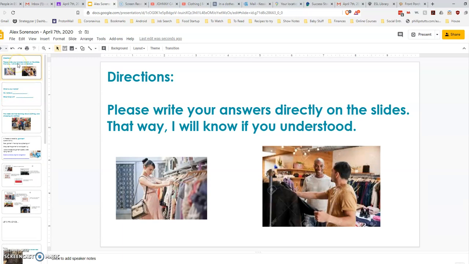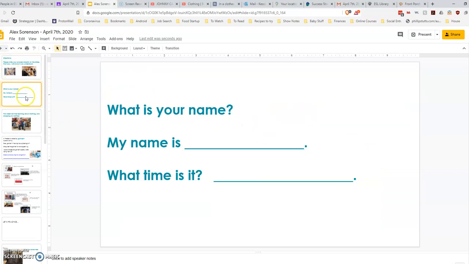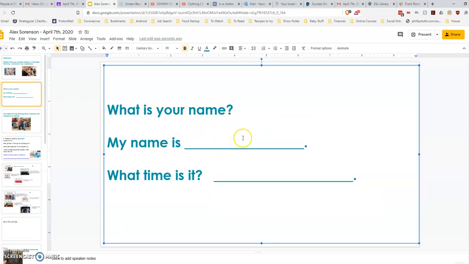You can read the slides and you can also write on the slides, okay? So this says directions, please write your answers directly on the slides. If we click on the next one over here, what is your name? My name is, here you can type your name. My name is Jenny. What time is it? I'm trying to see how long this work takes you guys. So right now it's 7:45.